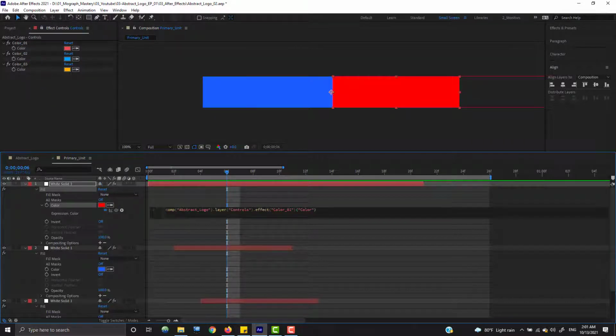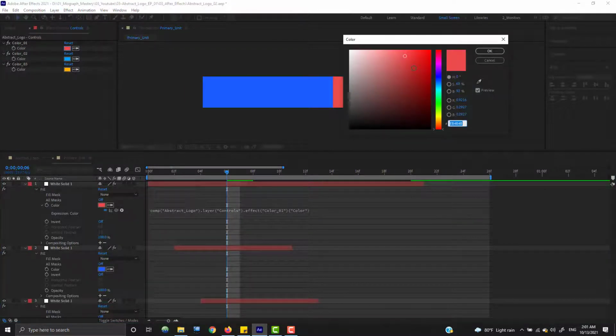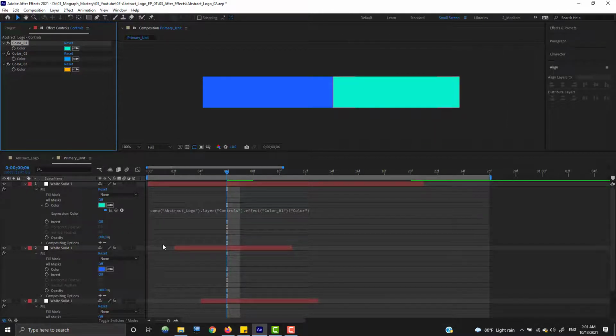And it's going to create some expression here. If you don't understand this, don't worry about it. What it does is it has linked to this color property. Now this color is driven by this color. Whatever you choose here, it'll be changed, because now these two properties are linked.